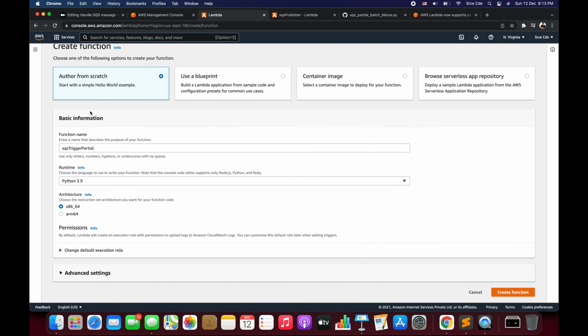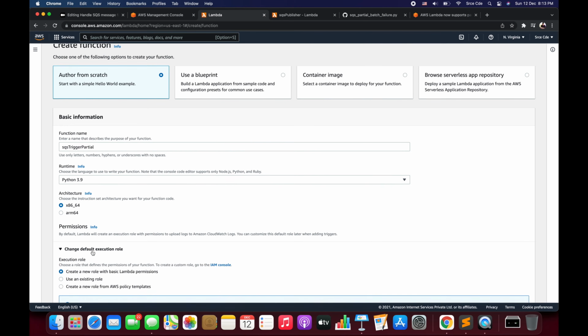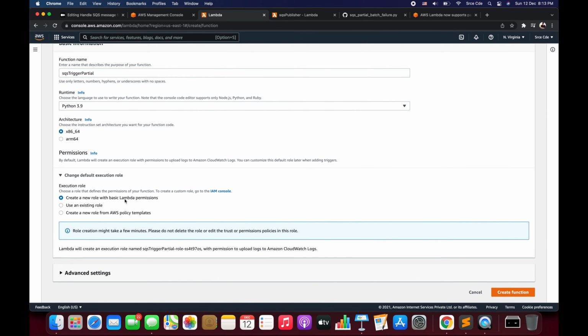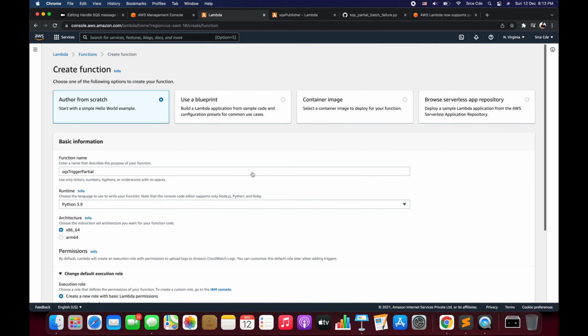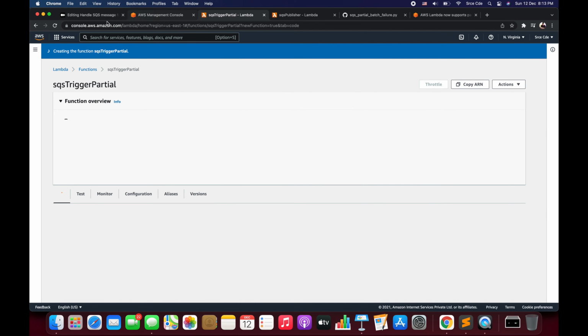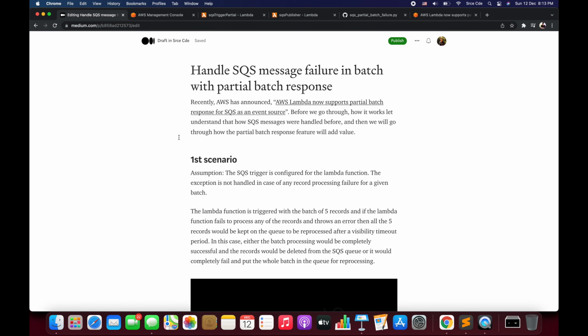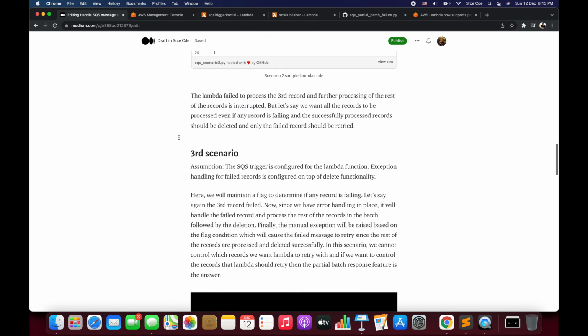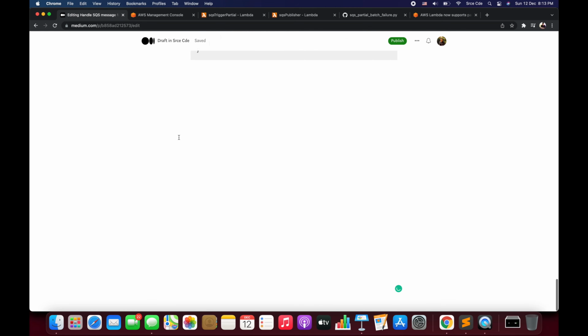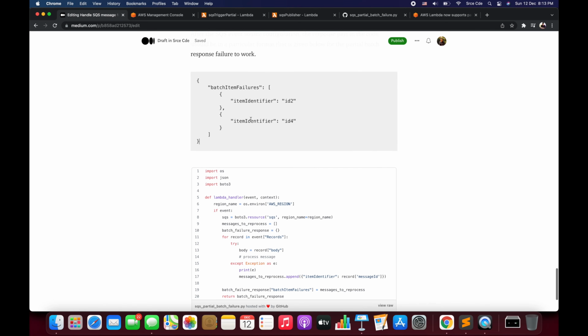I will select runtime as Python 3.9. Within permissions, I will let the Lambda function create a new role for me, and then I will say create function. Now here one thing you need to keep in mind is how the response should look while you enable the partial batch response failure feature. The response that we want to maintain looks something like this.